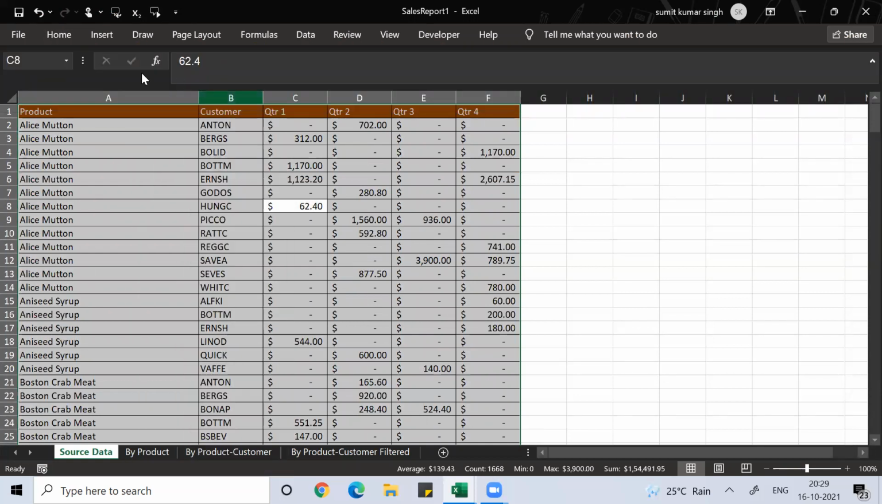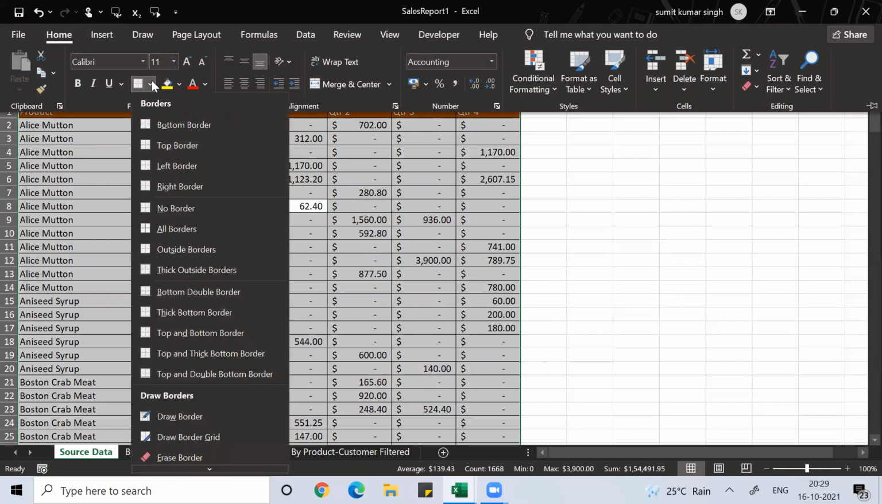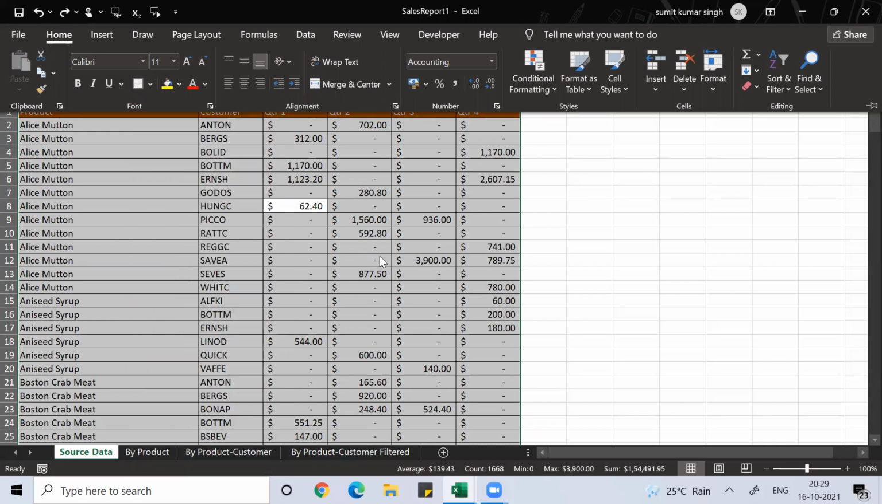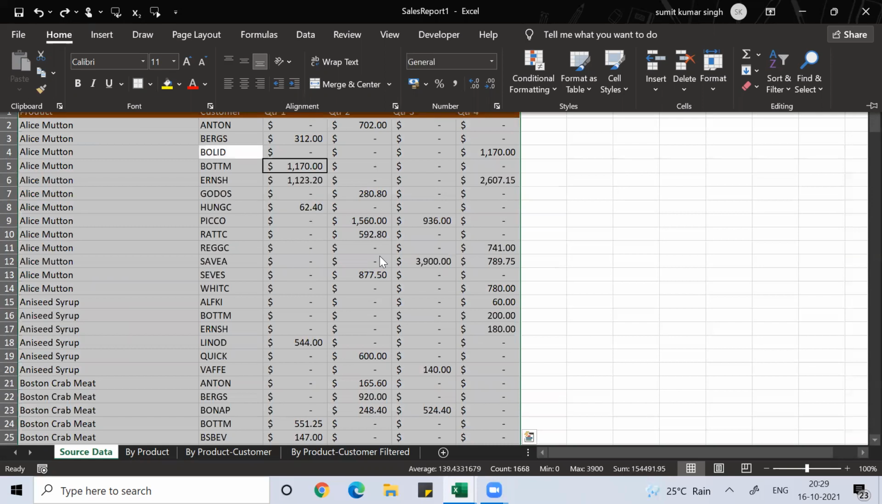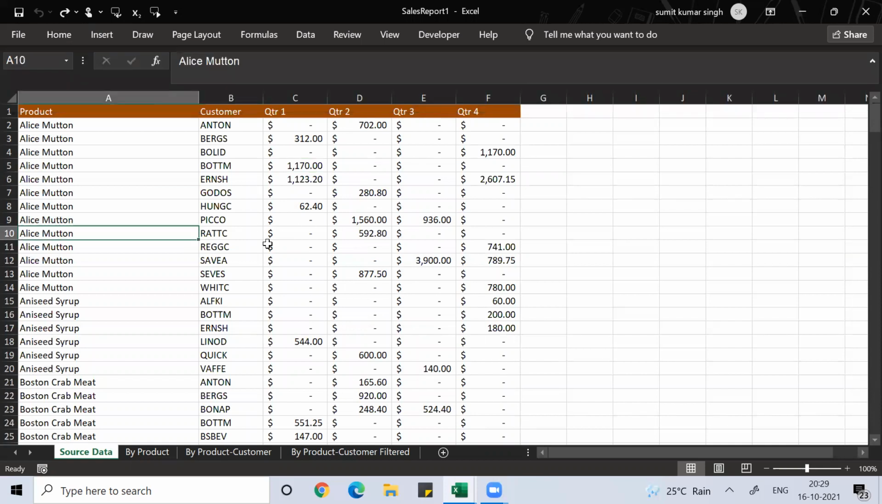So what I'm doing, I'm going to Home. Under Home, you can go to Font. Under that, you can put border, all border, thick outside border. Okay, Control Z, Control Z. Control Z basically undoes the activity. So Control Z is for undo and Control Y is for redo.